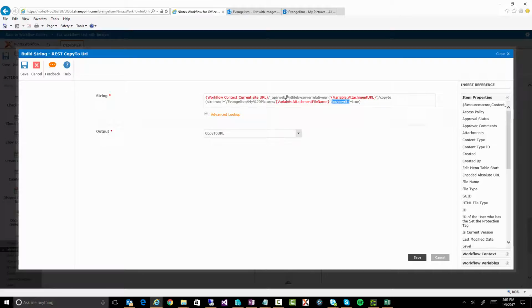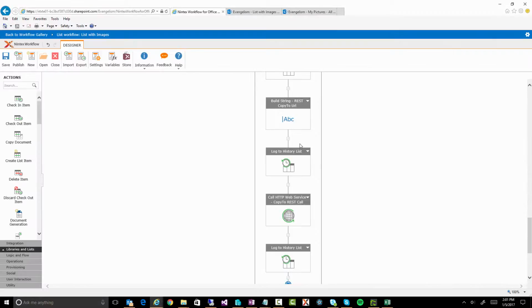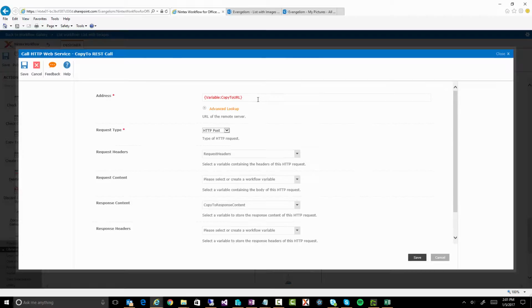Now, really, I could have done this in the actual call HTTP web service action, but I did it in here because you'll see directly after the build, I have a log action. That was just for a little bit of debugging. We're just logging the URL there. And then finally, we do our call HTTP web service action, where there's my URL. This time we're doing a post, we're not doing a get. Passing in the same headers, nothing really changes there.